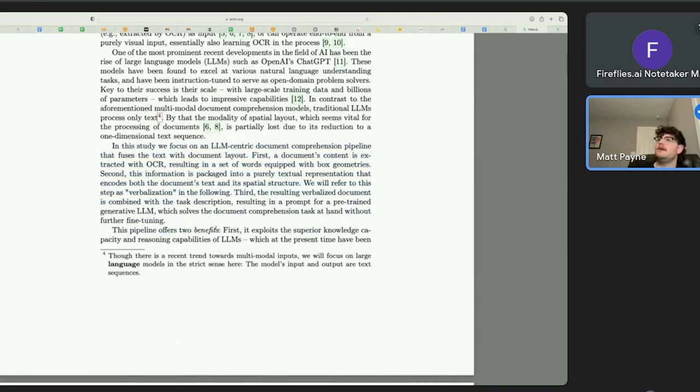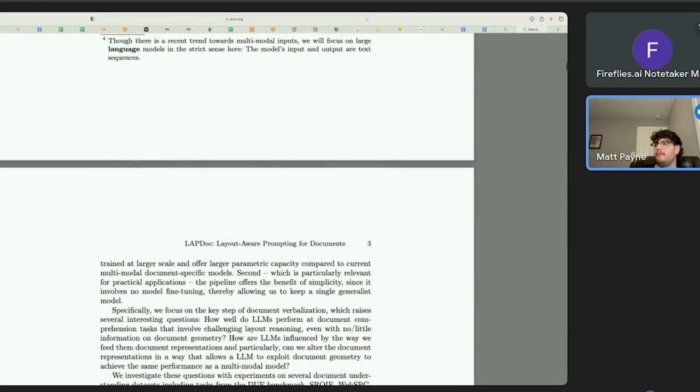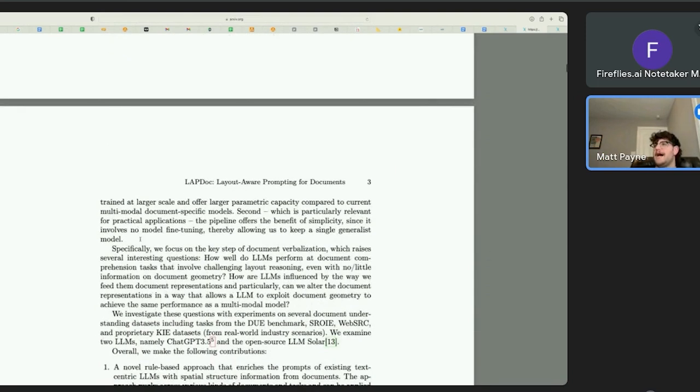Pipeline offers two benefits. First, it exploits the superior knowledge capacity and reasoning capabilities of LLMs, which at the present time have been trained at blah, blah, blah. I don't need to go into details about what an LLM does. Second, which is relevant for practical applications, the pipeline offers the benefit of simplicity since it involves no model fine-tuning, thereby allowing us to keep a single generalist model. Cool, whatever. We focus on the key step of document verbalization, which raises several interesting questions.